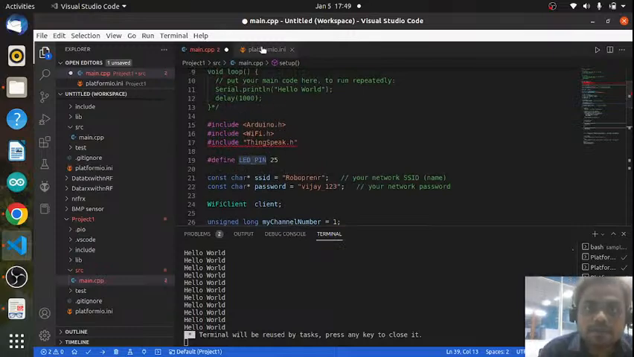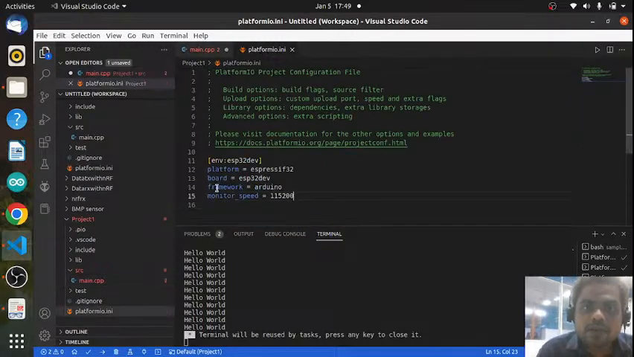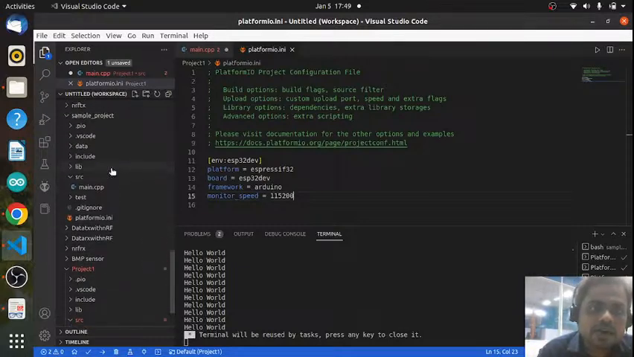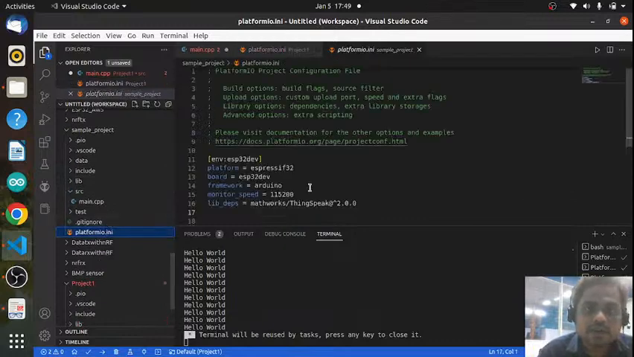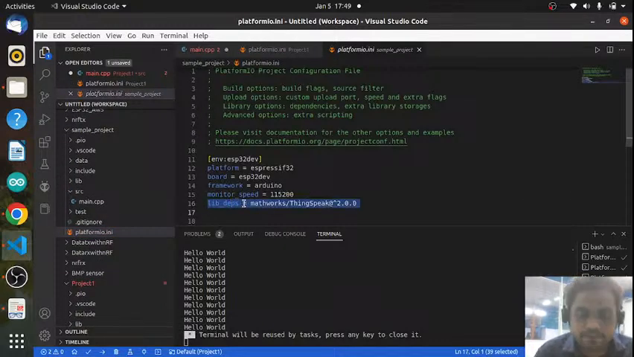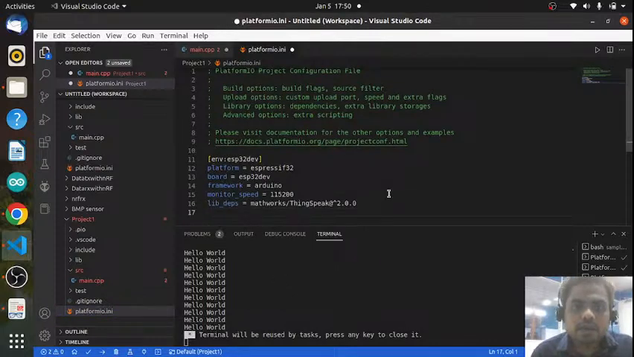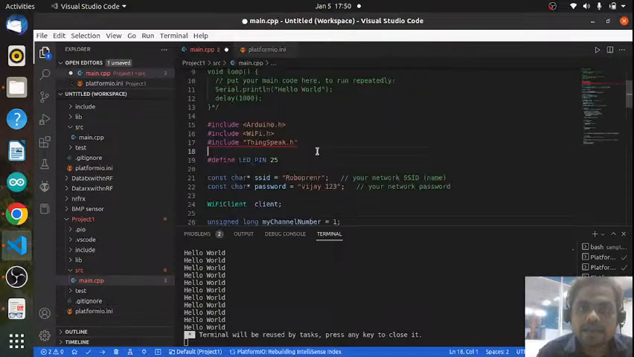And the last thing, we have to include the library. As you have seen in the PlatformIO home, you'll have libraries. From there you can add it, or you can add it directly in the .ini file. So let me add this directly to the .ini file. Now I have added the library dependency. This squiggly line should go, but that's not a problem. Once we compile, it will go.